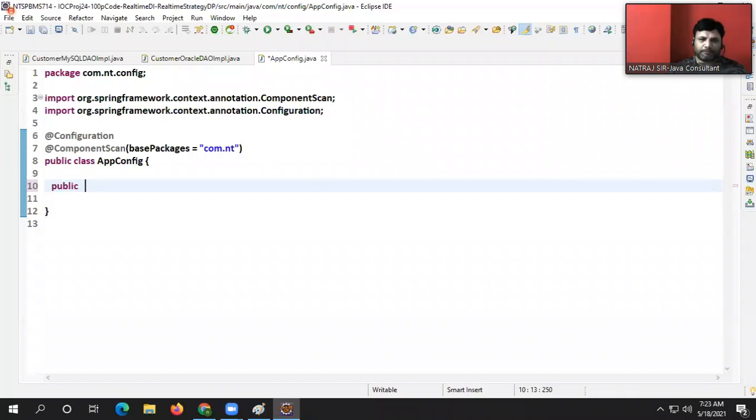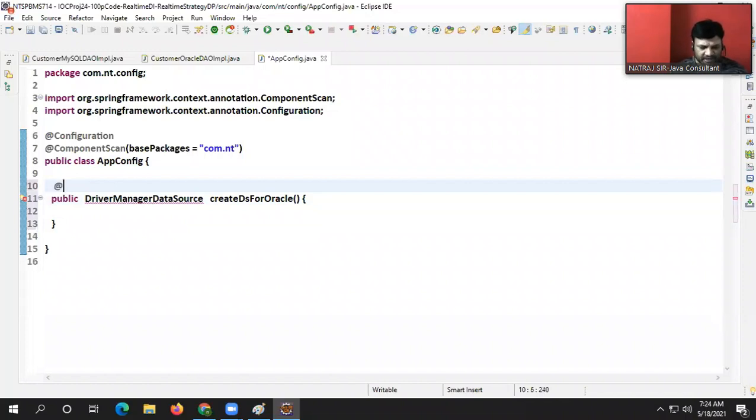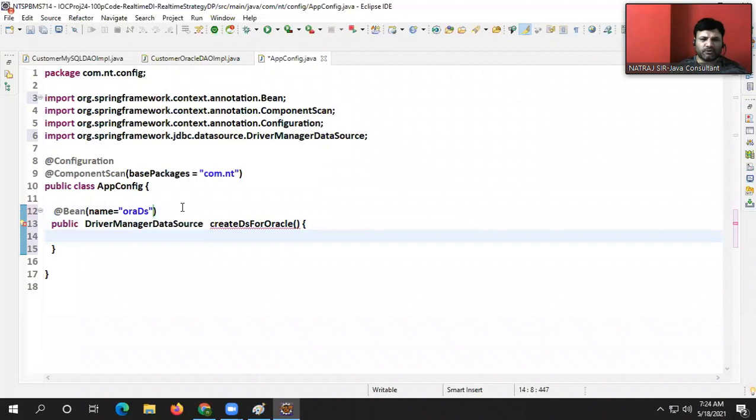Now listen. public DriverManagerDataSource createDSForOracle. Method name is my choice. What is the bean ID? @Bean name is equal to orcDS. Control plus shift plus O, guys. Now sysout trace, to give the feeling, no problem. We know how it executes.